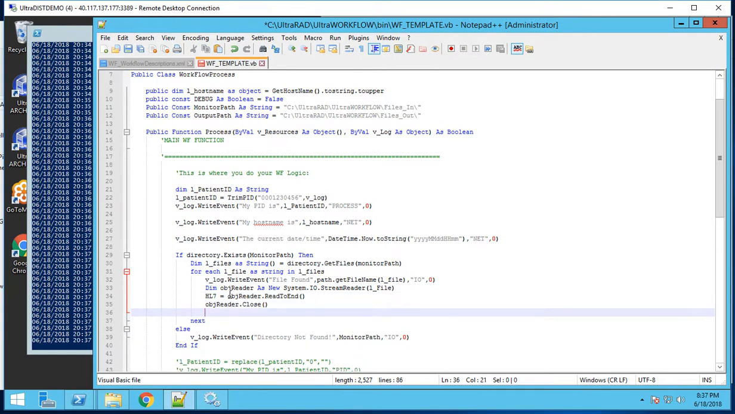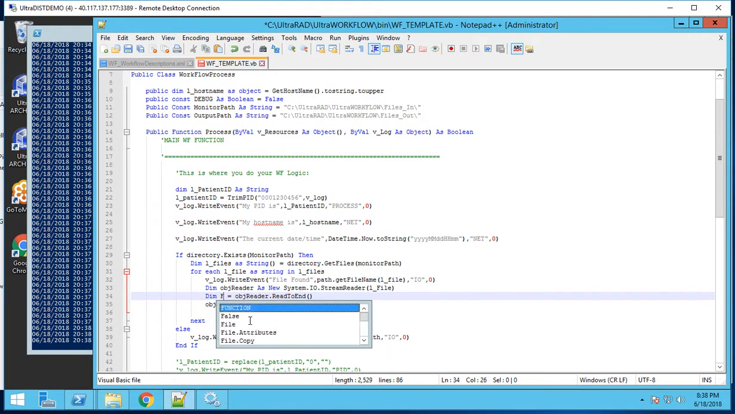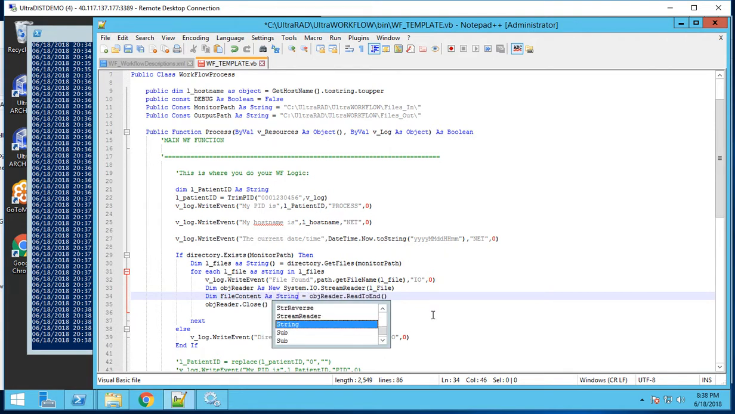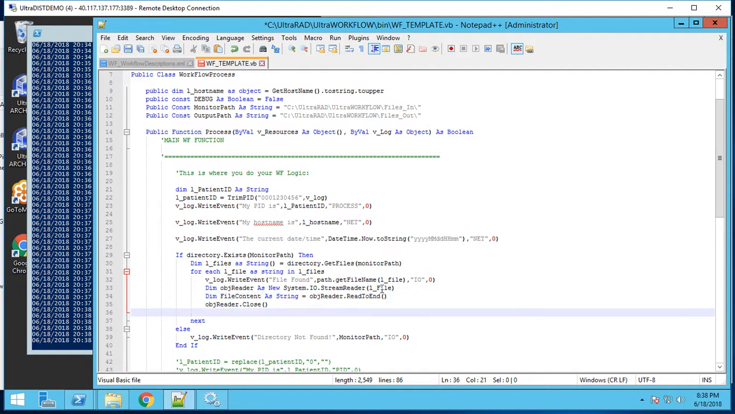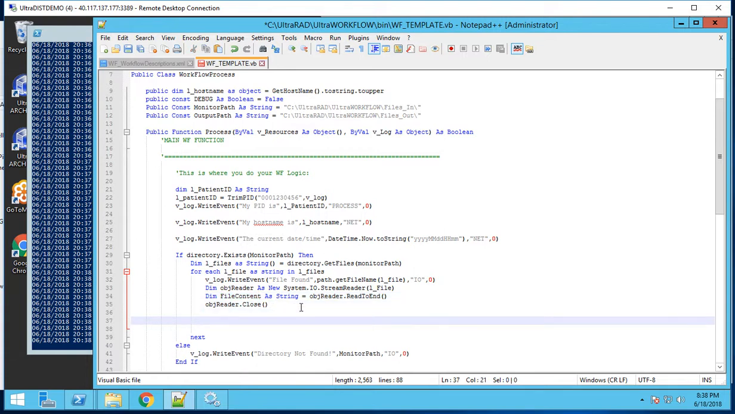Actually, now that I think about this, let's just call it file contents. So dim file content as a string. And we're going to read that file to the end. Basically we're passing in that file name with System.IO.StreamReader, and we're going to read the contents of the file. It's going to write it into file content. Then we close that object, and now we have a variable that has the contents of that file. And I'm going to output it to the log file so we can see it.